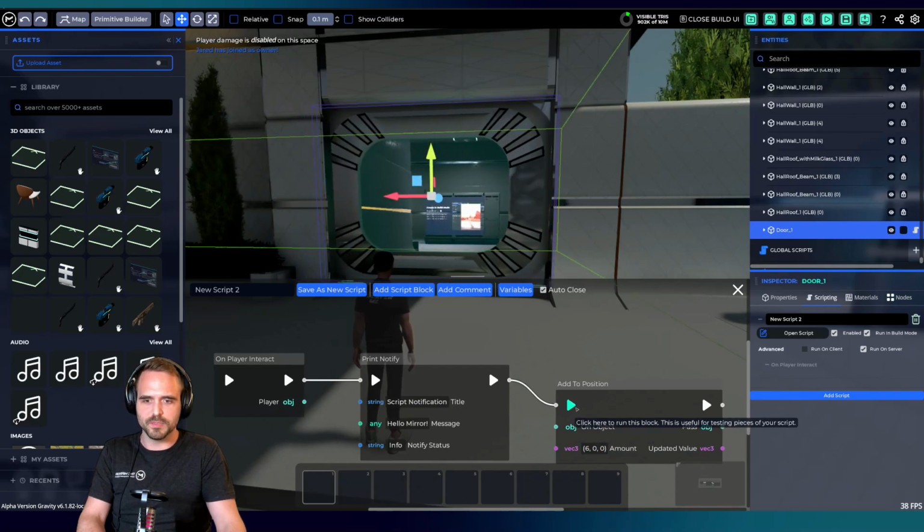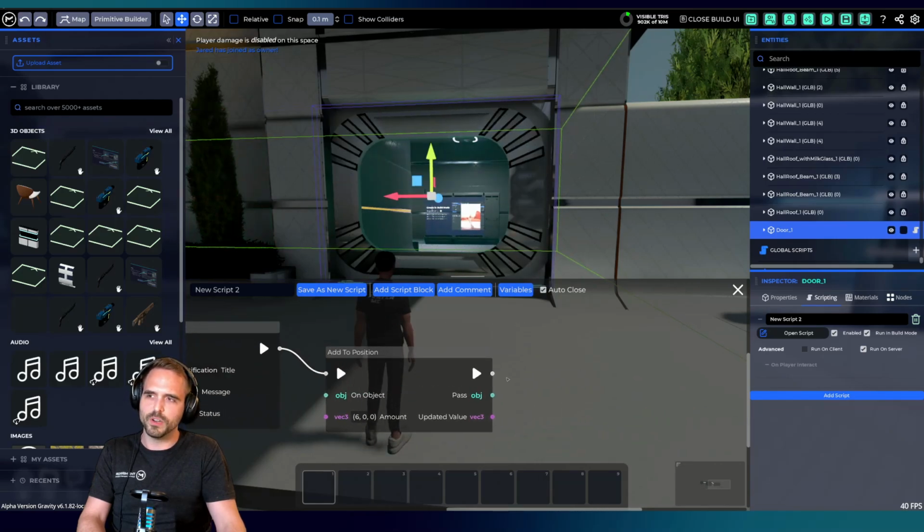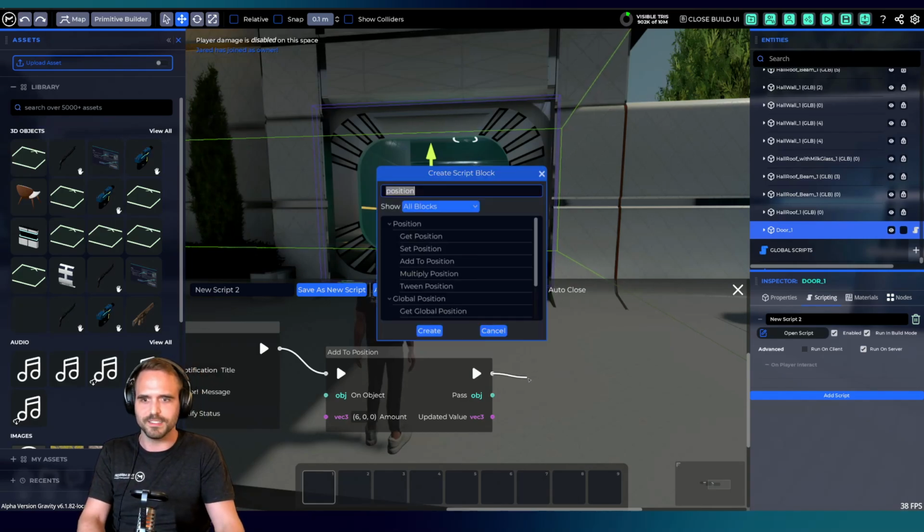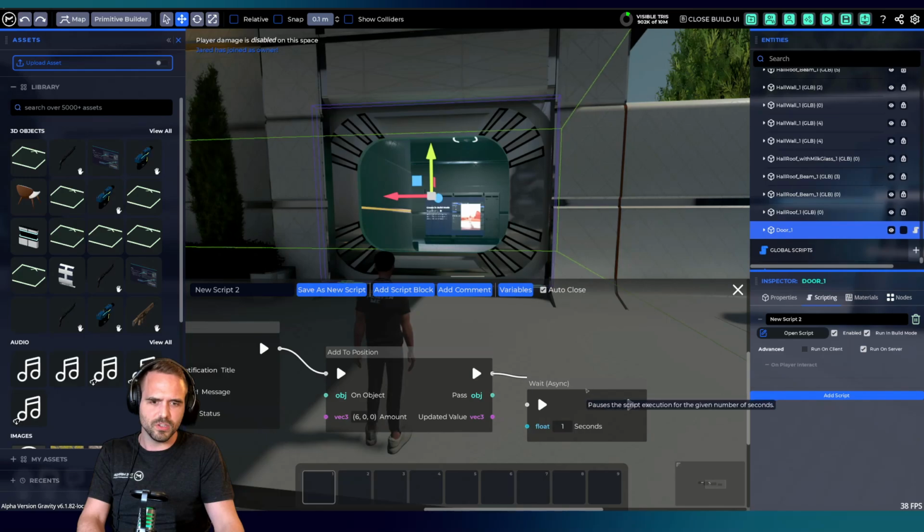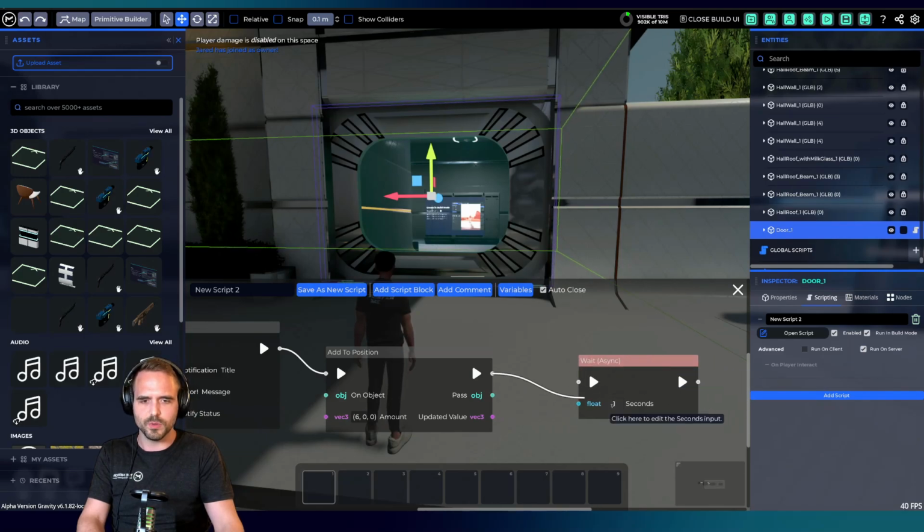That's good. And then let's make the door actually finish. And the thing is though, we don't want the door to quickly snap open and close. We wanted it to wait. So right here, type in wait. We have a nice block that will cause it to wait. So let's do 2 seconds on the wait. What this will do is just pause the script. And as you probably noticed, anytime you hover over a script, you can get the tooltip right there. So wait async pauses the script execution for the given number of seconds. That's exactly what we want.